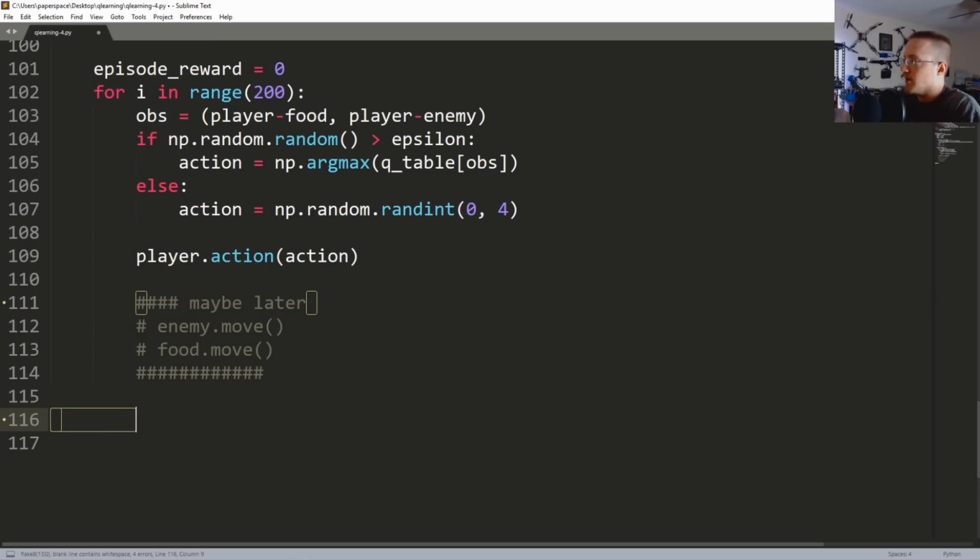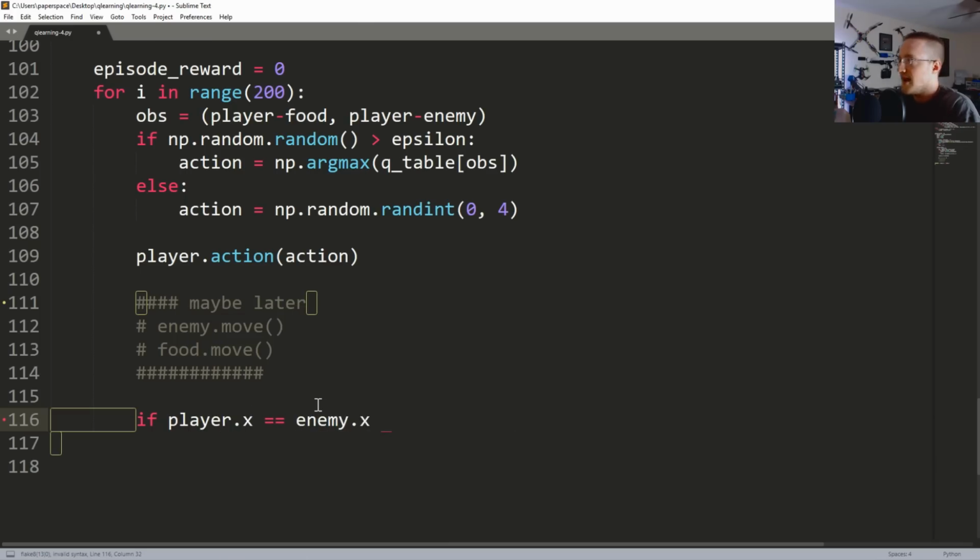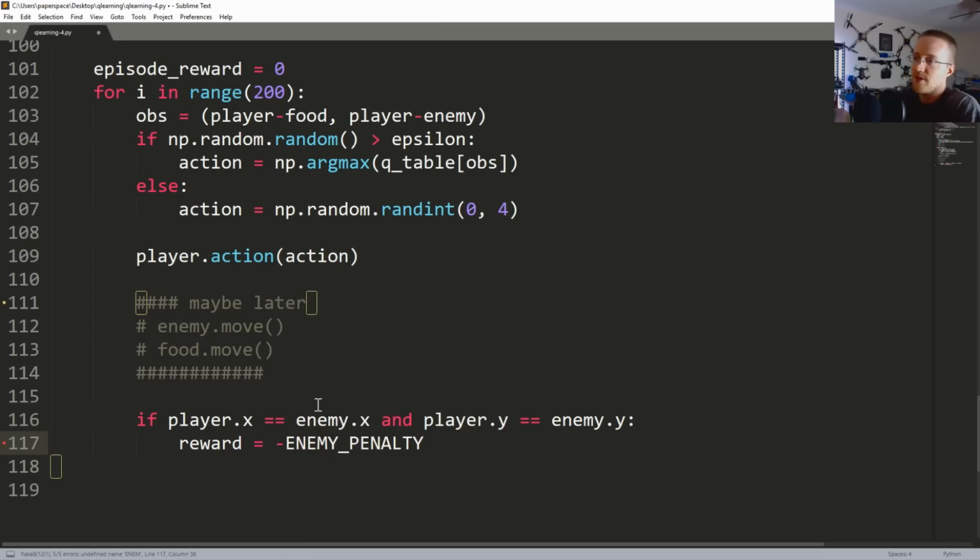So now what we're going to do is code the actual reward process. After we take our action, what was the result? So we're going to say if player.x equals enemy.x and player.y equals enemy.y, you done screwed up. reward equals negative enemy_penalty. Remember the negative. Otherwise, your agent is going to love the enemy.